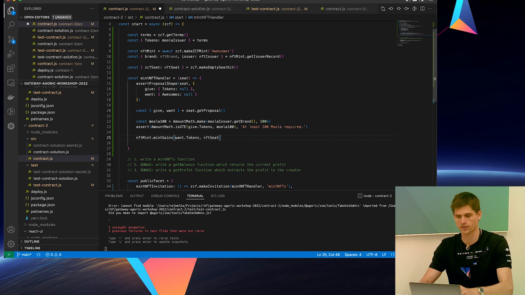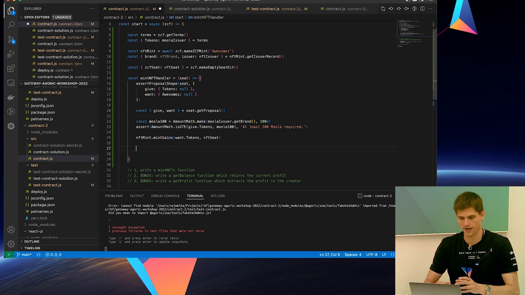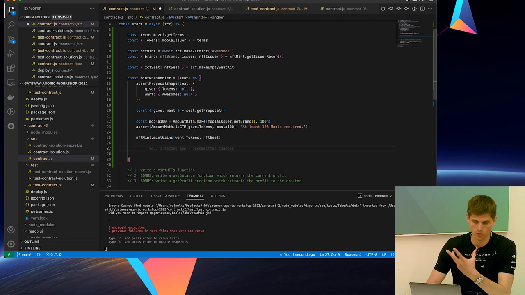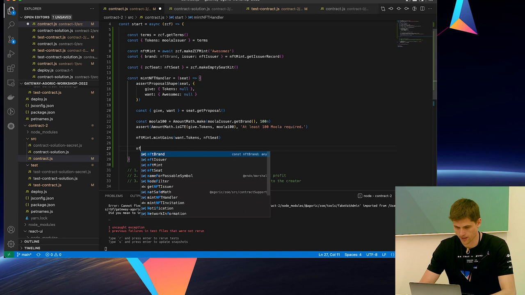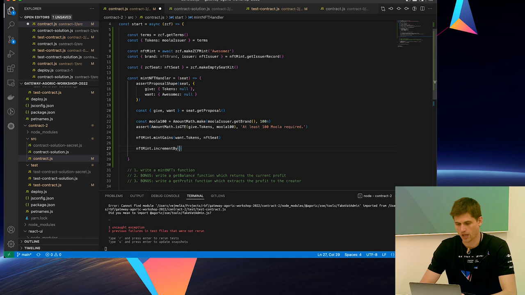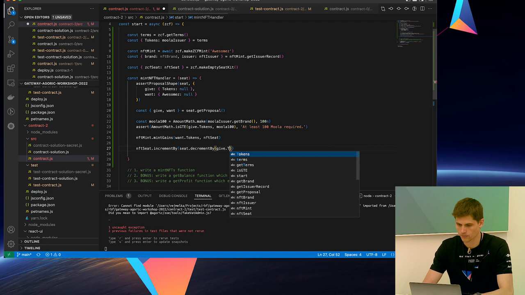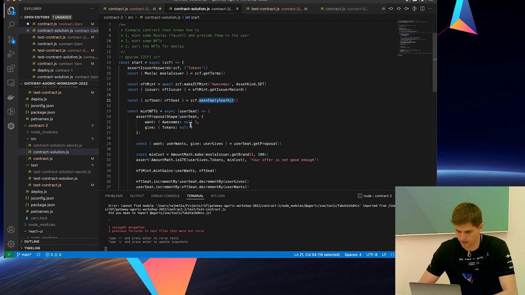And now what I want is to define this trade. So the user sent me a proposal, and I'm going to want to honor that proposal. So the mint now has the NFT that I want to get to the user. And the user has hopefully sent me a payment of 100 moolah. Right? So I want to say NFT seat increment by user seat. I'm doing this in detail. There's a swap function that can do it, but I want to do this in detail just so we walk through this. This is now the user seat decrement by give. And I don't remember if decrement by is actually, no, so actually just give.